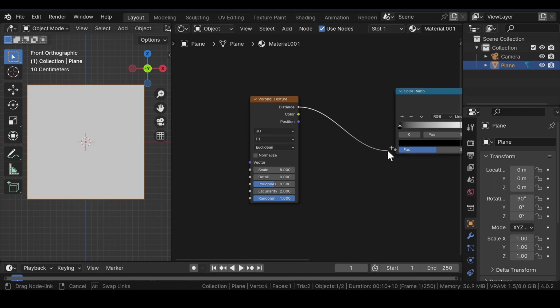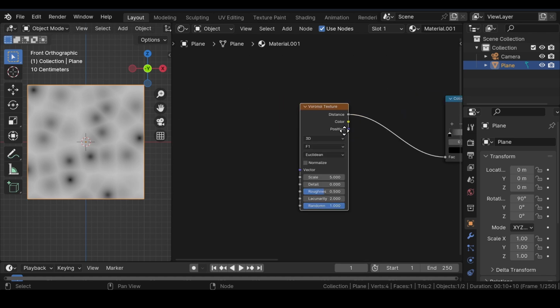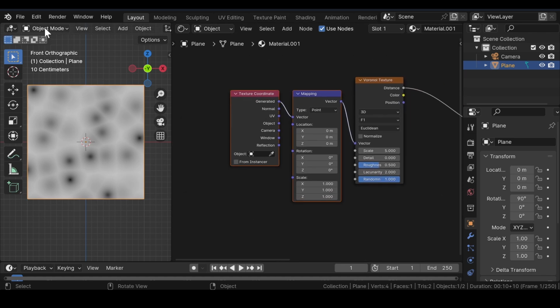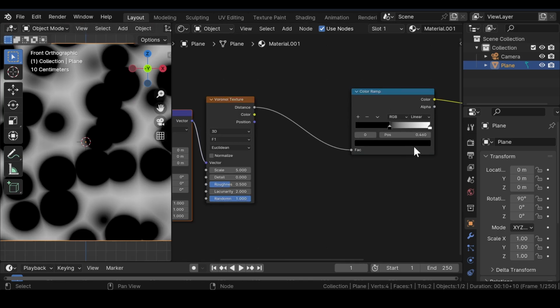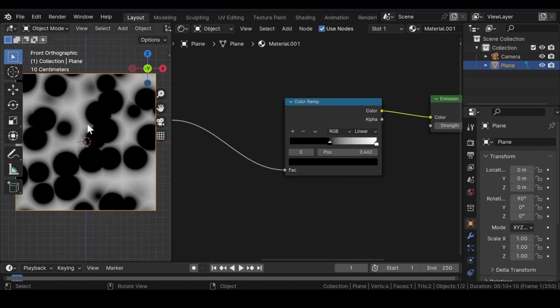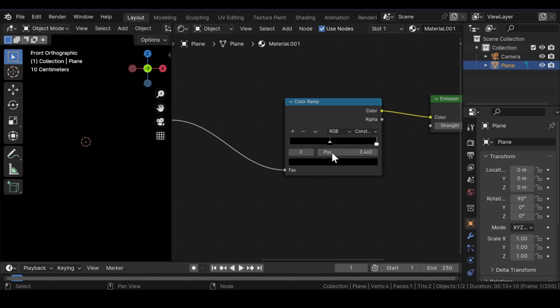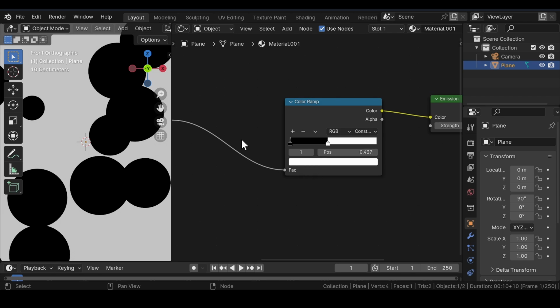Add a color ramp and a Voronoi texture and join them. Press Ctrl plus T to get the texture coordinate and the mapping node setup if you have the Node Wrangler add-on enabled. Control the overall look of the textures with the help of the color ramp. But we don't want the color to look that soft, we want it to look like a hard color. Switch the interpolation from linear to constant and adjust the slider of the color stops.